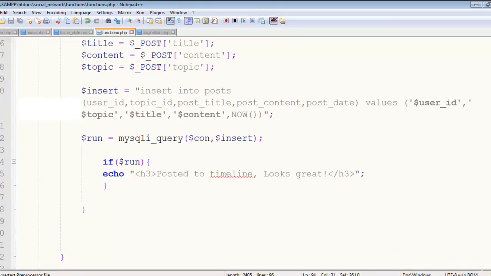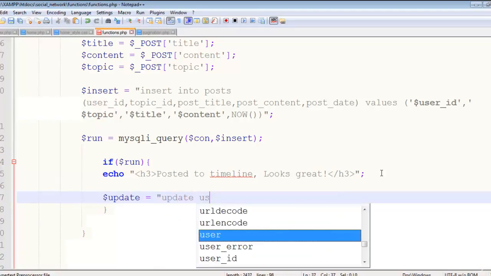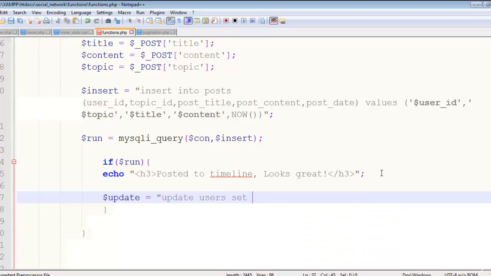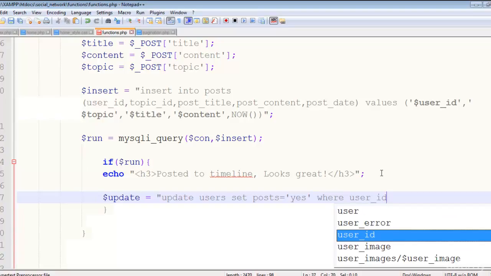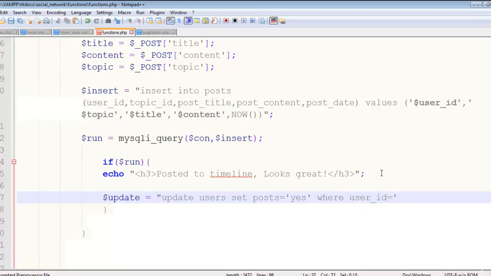So we'll do something in this section. We'll say update, this is necessary, update users, set post to yes, where user_ID is equal to this user ID.